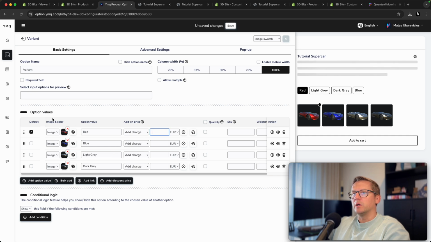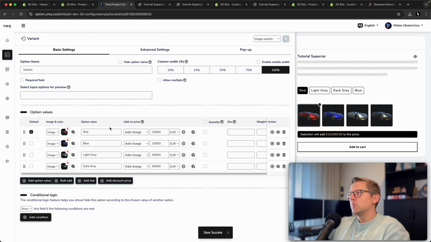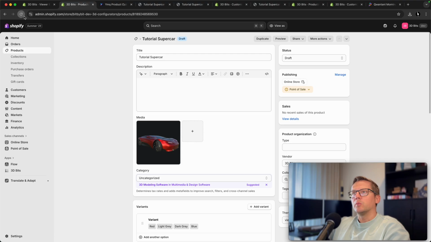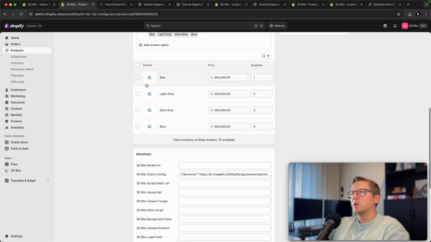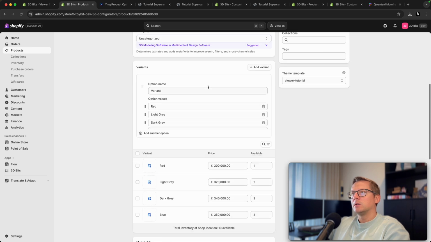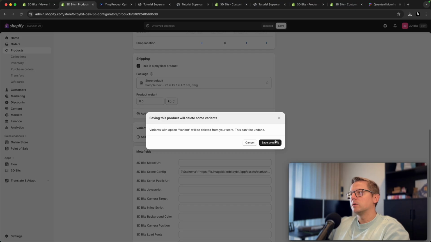Here the YMQ options work a little bit different from Shopify variants. Here you need to add an additional price that will be added to your product. So maybe red will add 10,000 euros, this one 20, this one 30, and this one 40. Doesn't really matter. If you hit save now, this is done basically. Let's go into the product here and remove these default variants. I'll just delete everything here. Delete. Save product.